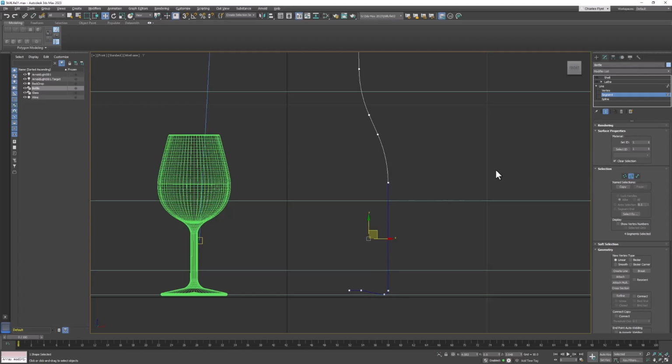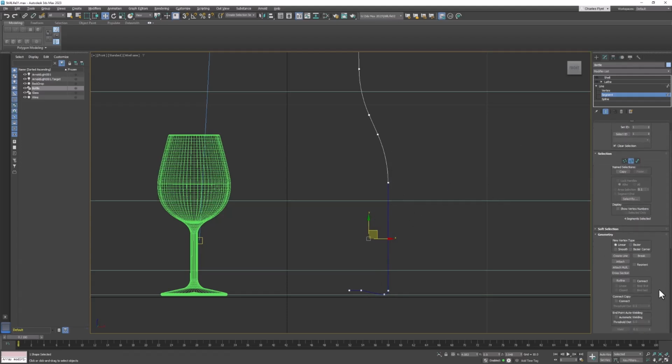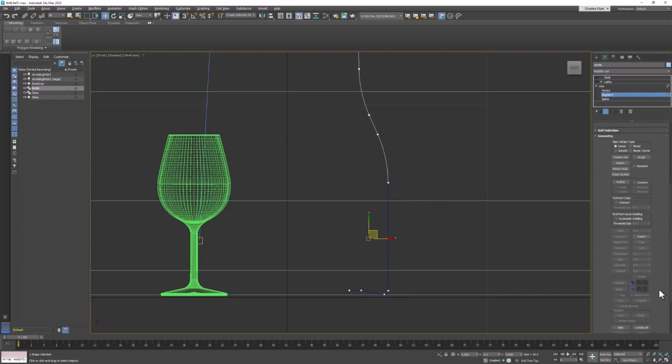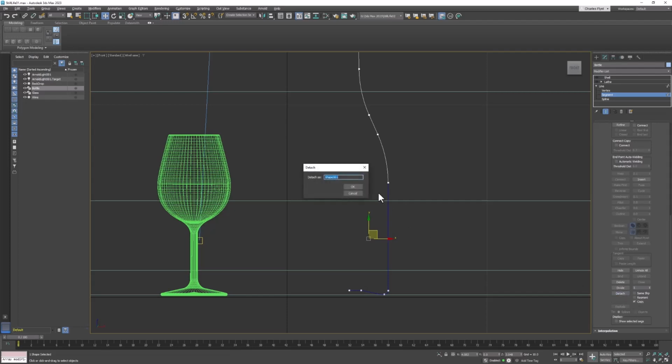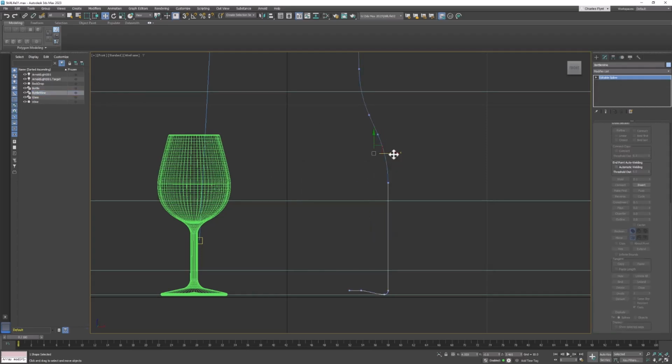And then we're going to do the same thing we did before. I'm going to scroll down and find Detach. I'm going to make sure Copy is selected. And then we're going to name this wine. Actually, let's name this bottle wine. And click OK.